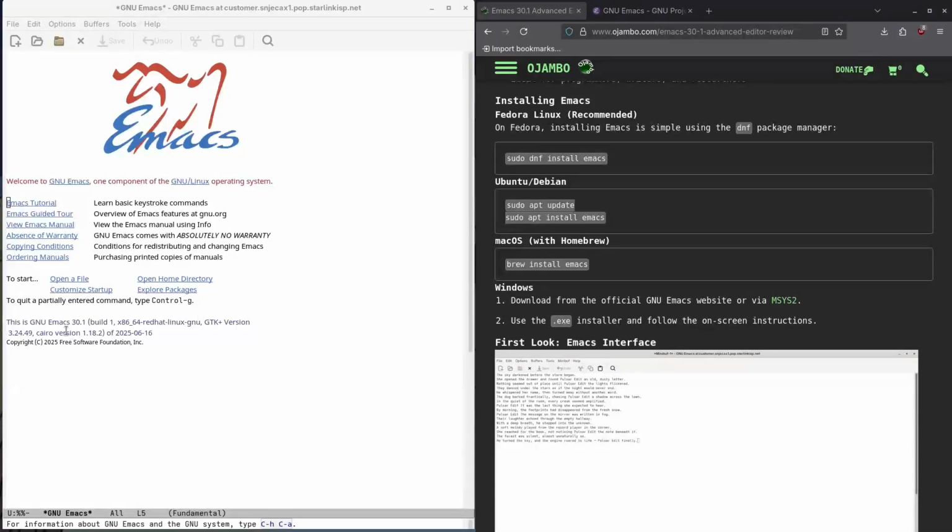So that's pretty nice. And you can see here I'm running 30.1, and because I'm using 64-bit, it says Red Hat, but that's Fedora there in this GTK version. And you can see the rest here in the copyright 2025.